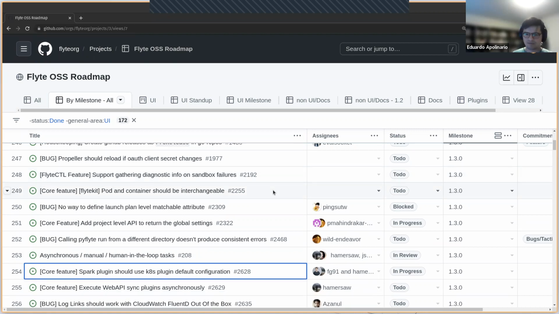254. As you probably know, we have the Spark plugin, but it doesn't expose all or a lot of the Spark API. We just want to make the lives of people who want to configure tasks that use Spark a little bit better.